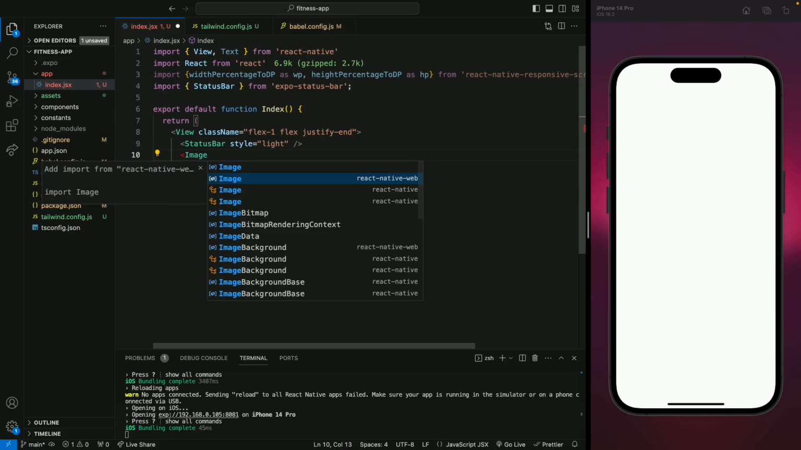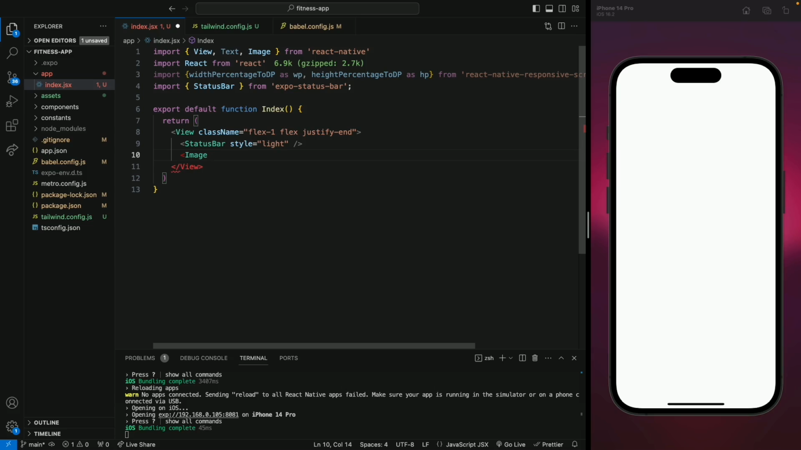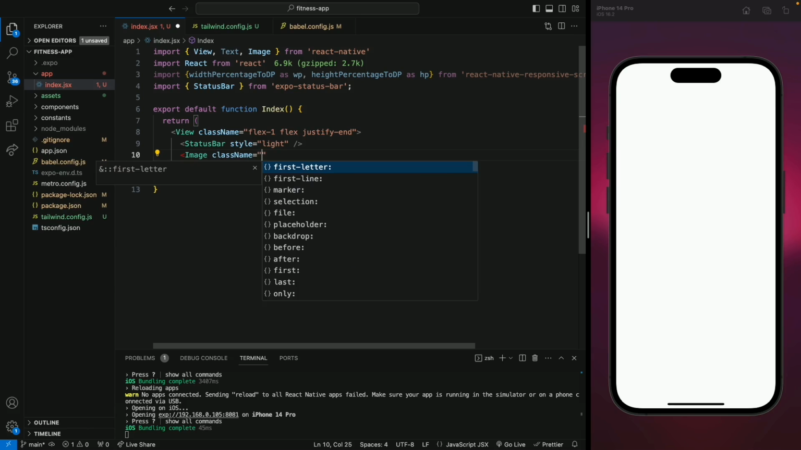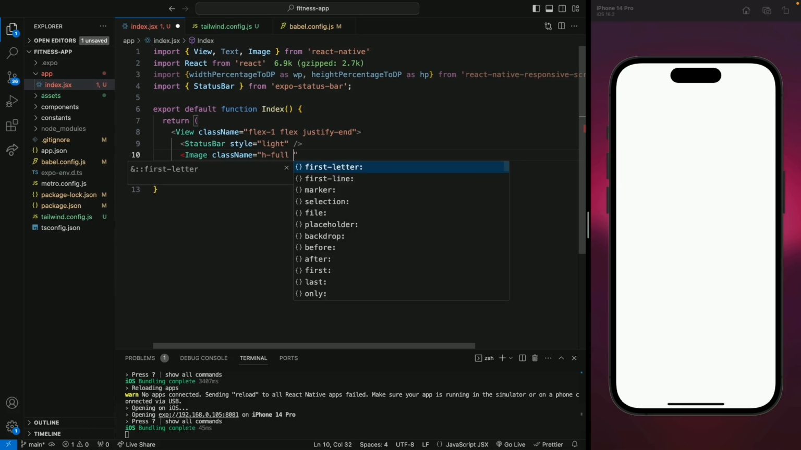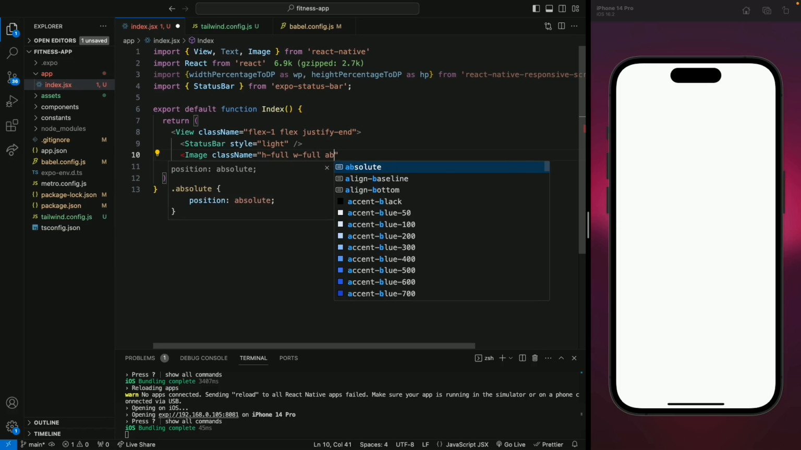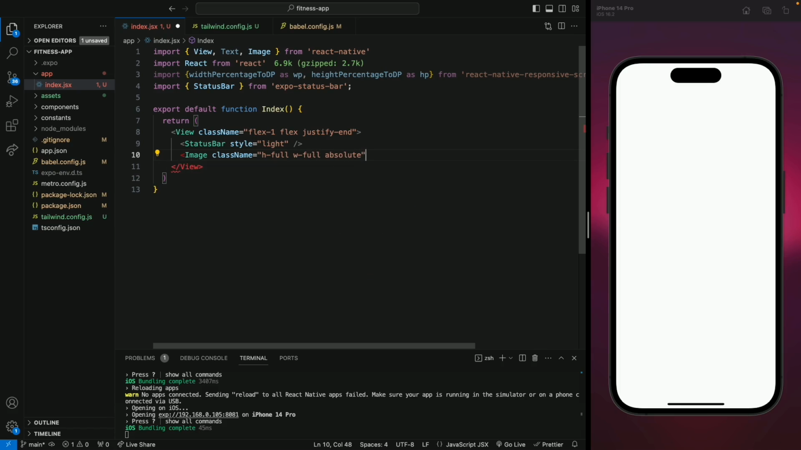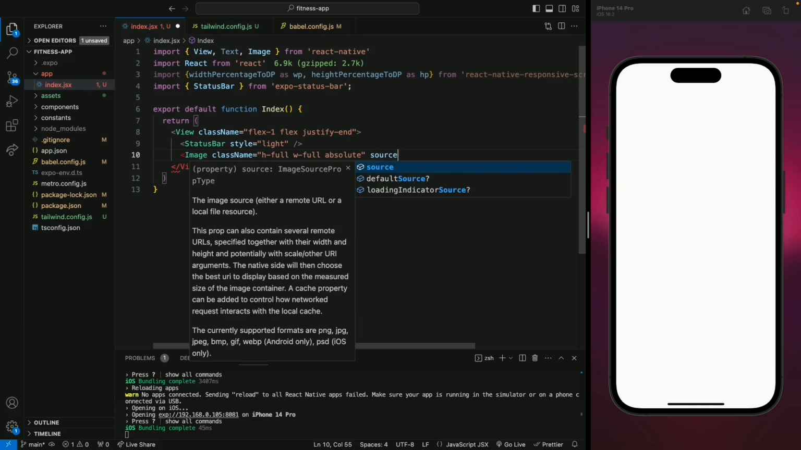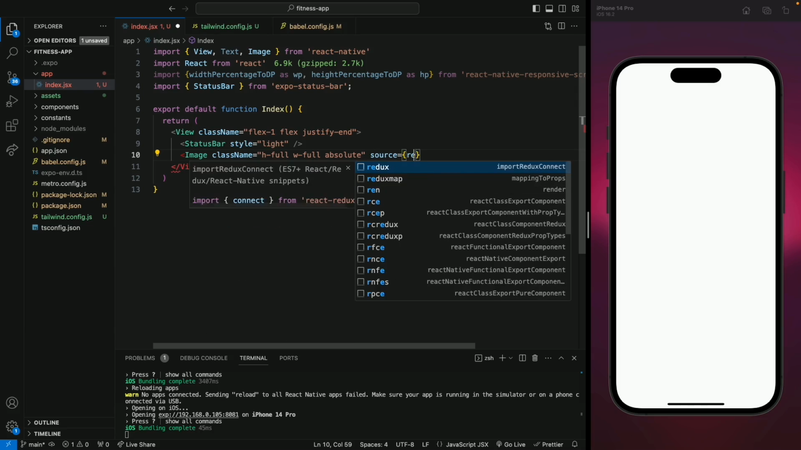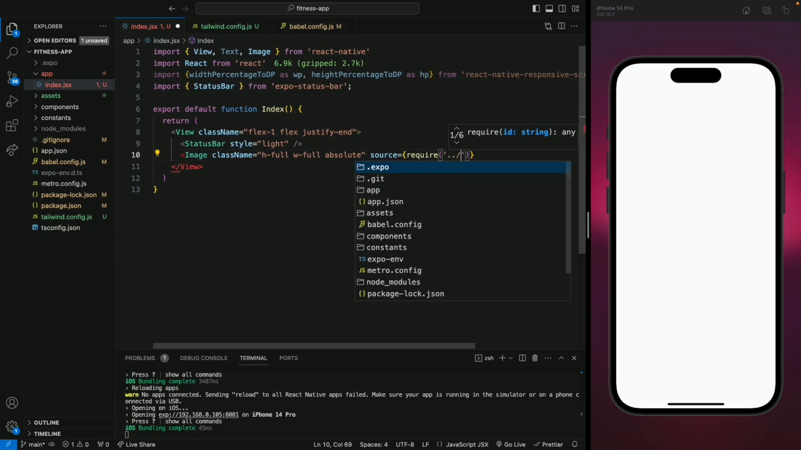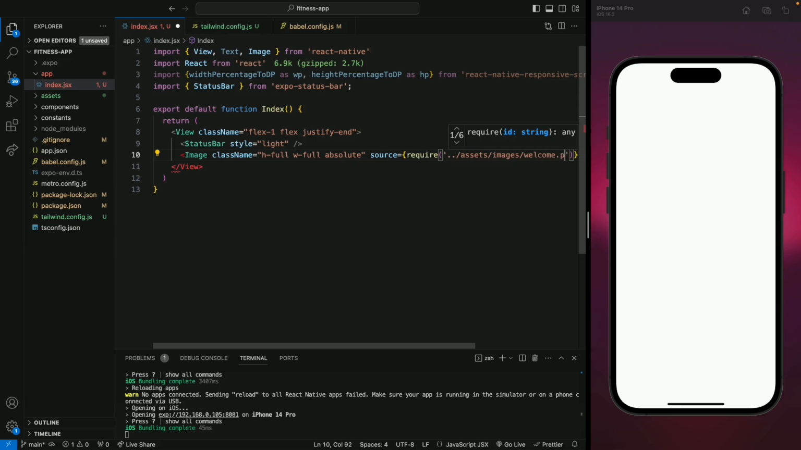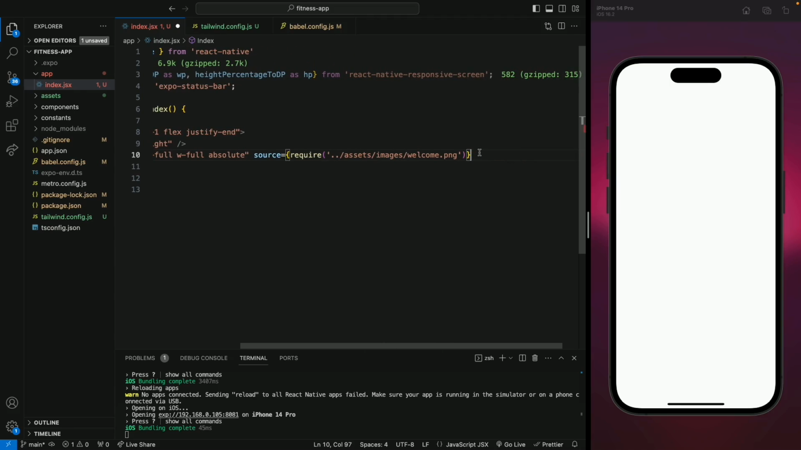Now let's add an image. That will be our background image, and let's give it a class name of height full, width full, and absolute. We are going to make it absolute because we need our content to show on top of this, and the source will be an image from our assets that we copied earlier, and the image name is welcome.png. Let's close this and save this.